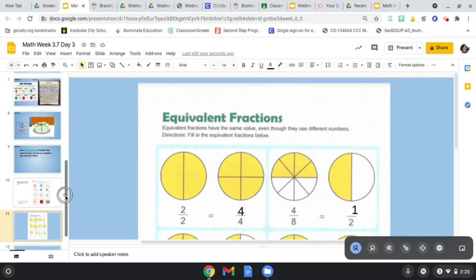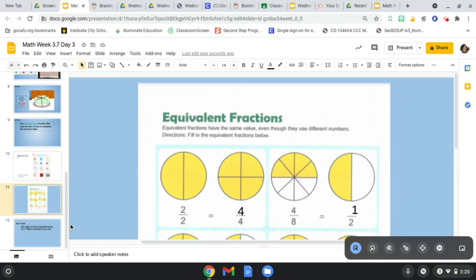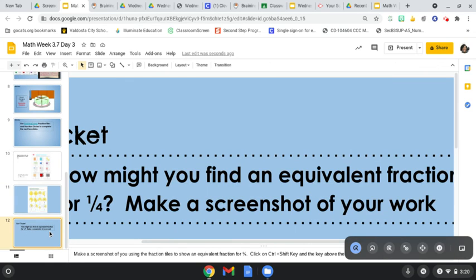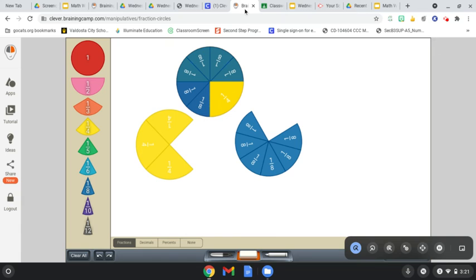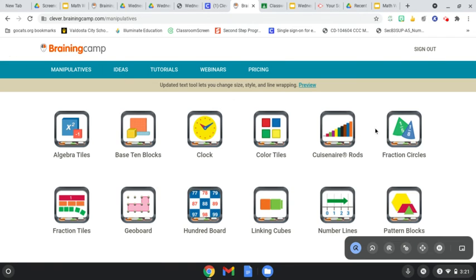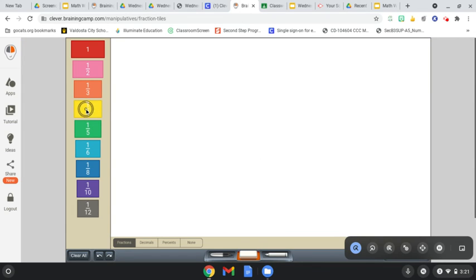Then what you're going to do is come do the exit ticket down here at the bottom. Let me zoom in for a minute. You're going to show how you might find an equivalent fraction for 1/4 and make a screenshot of your work. So take Braining Camp and let's come back over here and use the fraction tiles. I'm just going to model one, but it said 1/4. I'm going to do a different fraction.